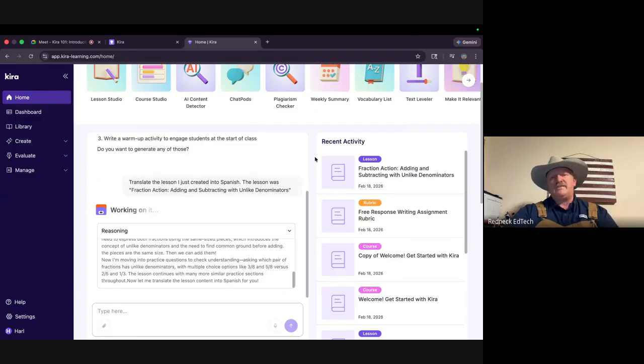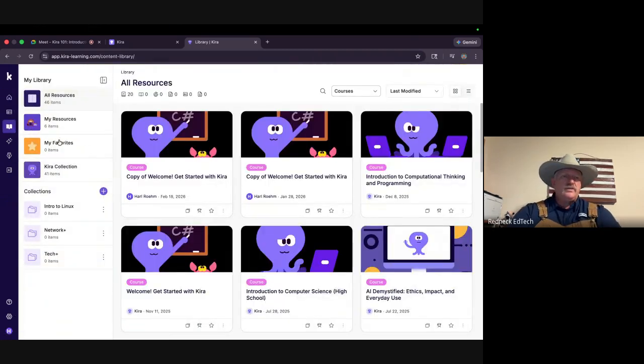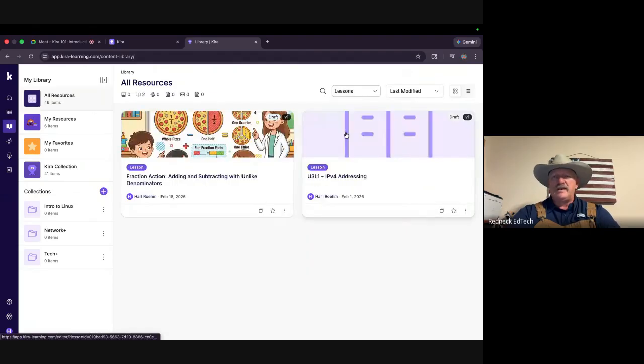Now, once you create all these lessons, where do they go? Take a look here in your library. In your library, you have different folders for different things. I created these folders. This is another account of mine. I don't want to look at courses here, I want to look at lessons. And look here at the top: one of the very first lessons right here is Fraction Action, adding and subtracting with unlike denominators.